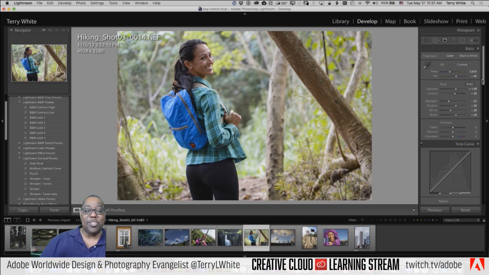Does it matter which one you use? No. As long as you get the photo to look the way you want it to look. Camera calibration may save you a few steps and having to deal with all the sliders up here, because it's one thing that's going to attempt to adjust the photo based on what you told it you shot.